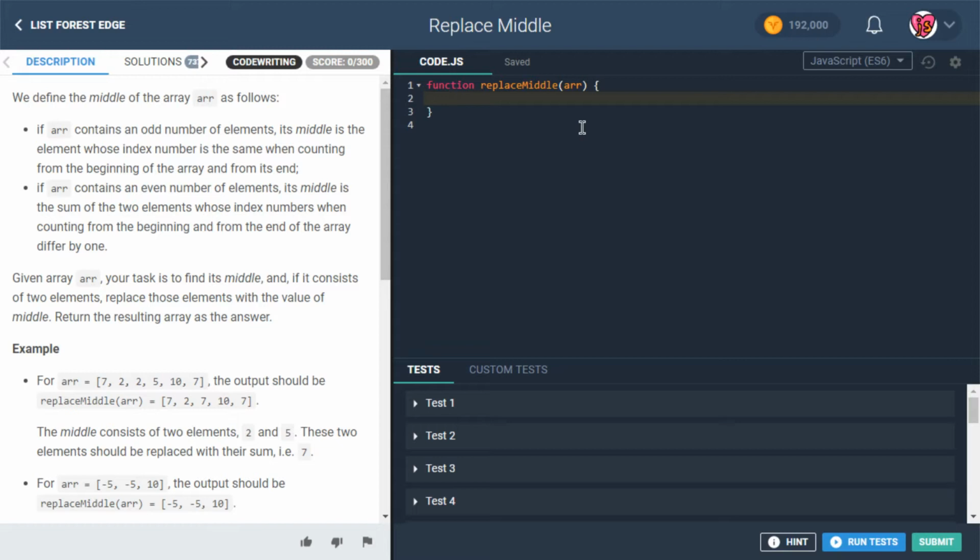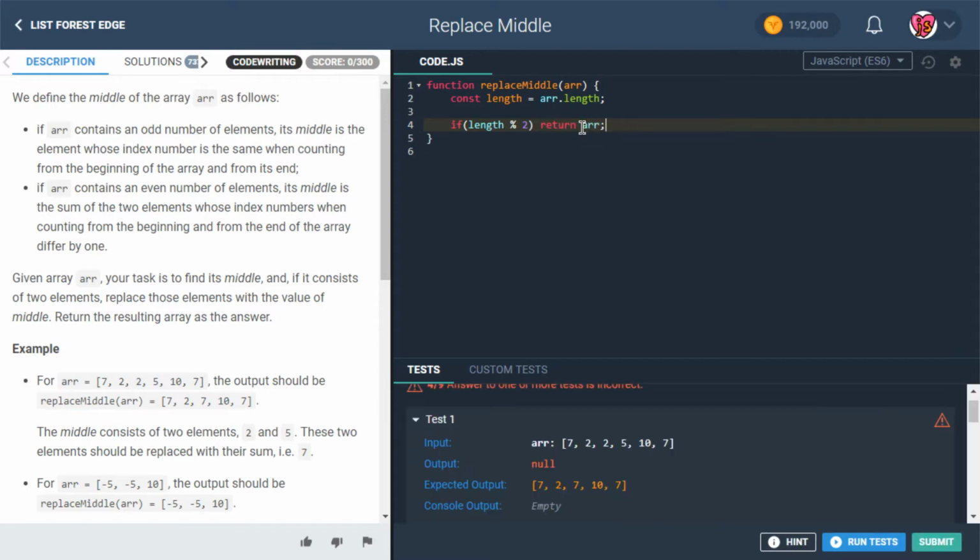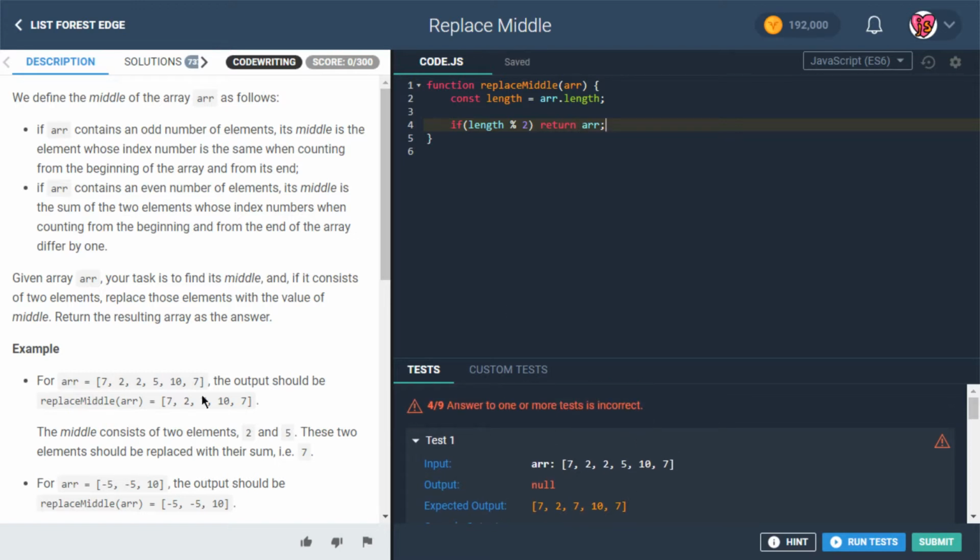So let's do this. First of all, const length is array.length. Okay, so if length mod 2, that means there's an odd number of elements, return array. It's simple as that, right? If there's an odd number of elements, then we don't need to do anything. So that's 4 out of 9 tests done. We don't need to do anything more than that. Okay, that was easy.